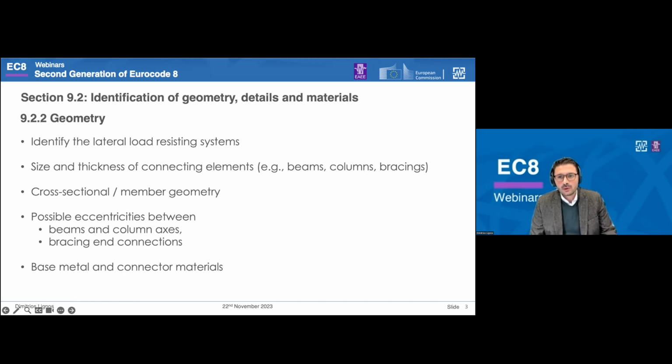Now, with regard to identification of geometry, geometric details and materials, the chapter puts emphasis on the identification of the lateral load resisting systems prior to the actual assessment and construction of a model, the size and thickness of connecting elements. This could be related, for instance, to beams, columns, as well as bracings, depending on the configuration. We should be paying attention to the particular cross-sectional member geometry and possible eccentricities between beam and column axes, as well as bracing and connections. And I'll show you a couple of examples that could be quite detrimental. And then there's considerable information that has been added with regards to base metal and connector materials that, of course, somebody has to identify here in the geometry first.